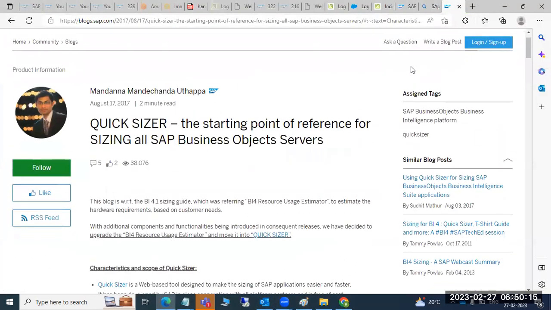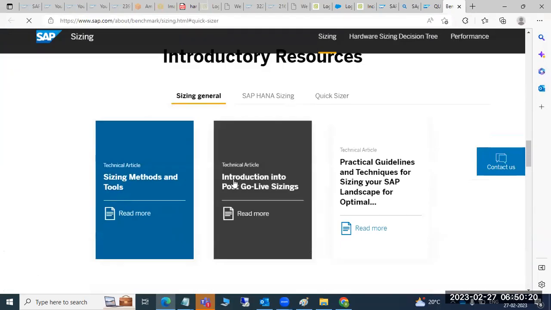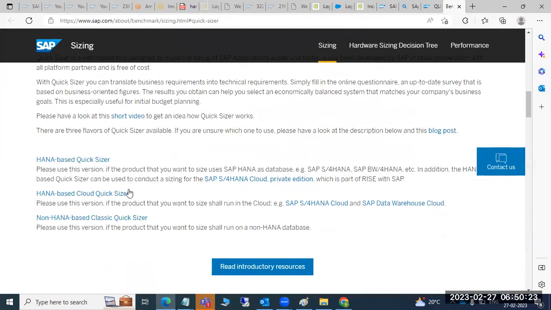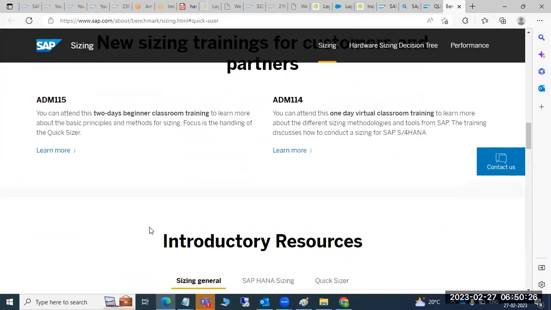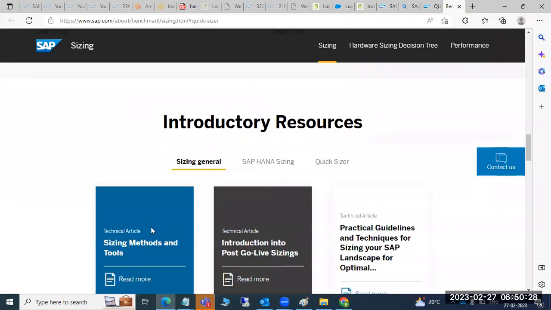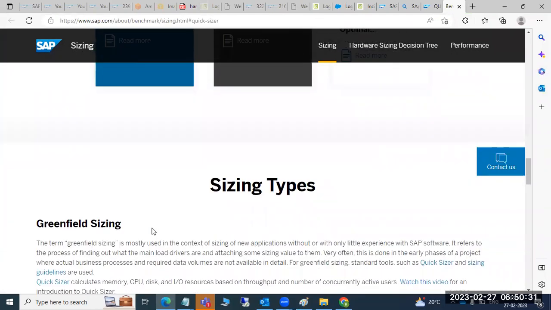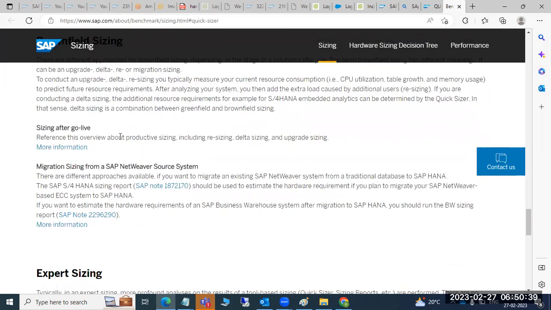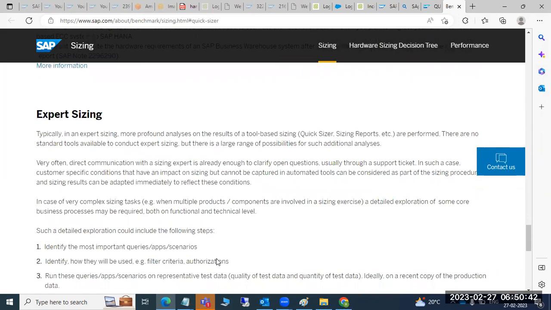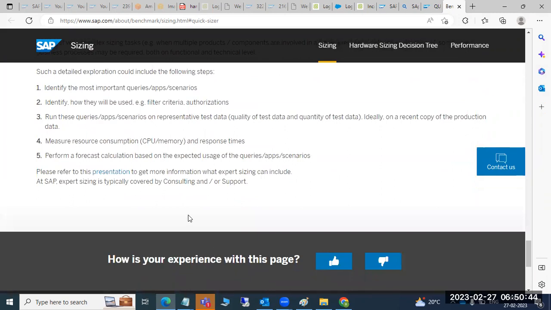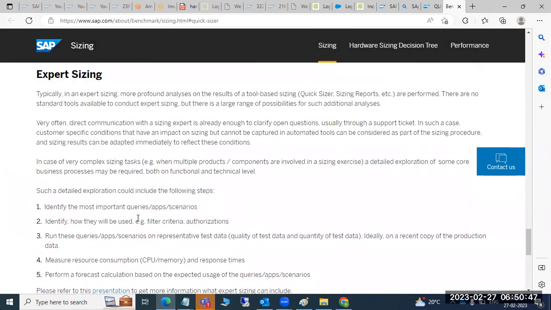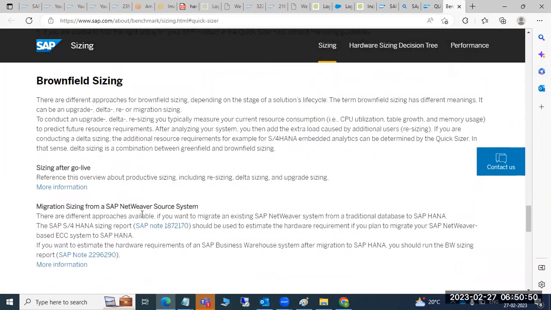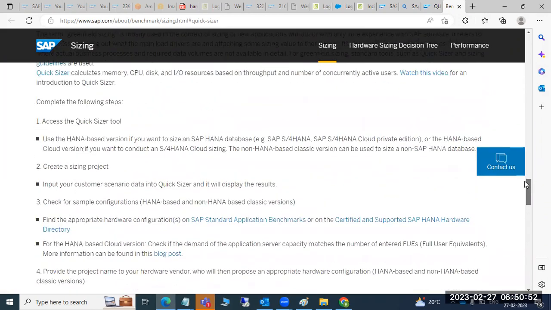We can go deeper, but I'm checking whether we can create a project here. Let me do that. You can see the sizing types: greenfield sizing, brownfield sizing, for example migrations, and expert sizing. If we connect, SAP has experts who will provide it to us, or in our organization the architects are available.